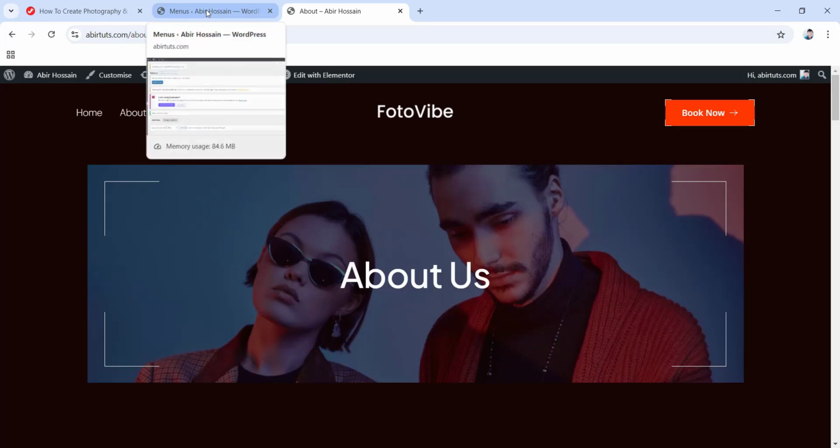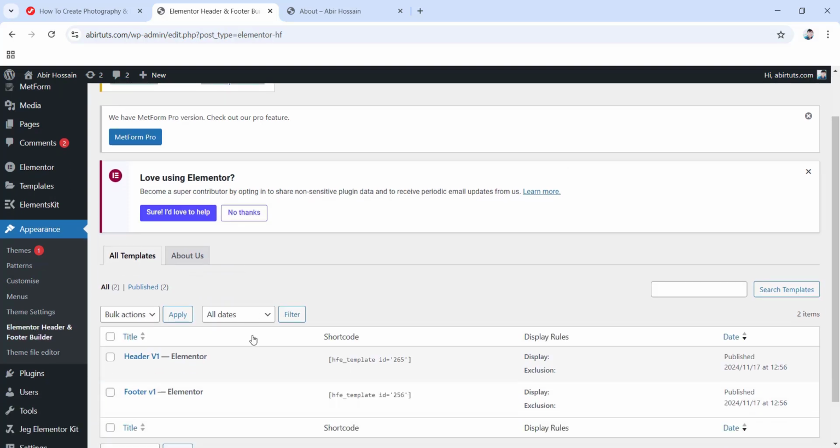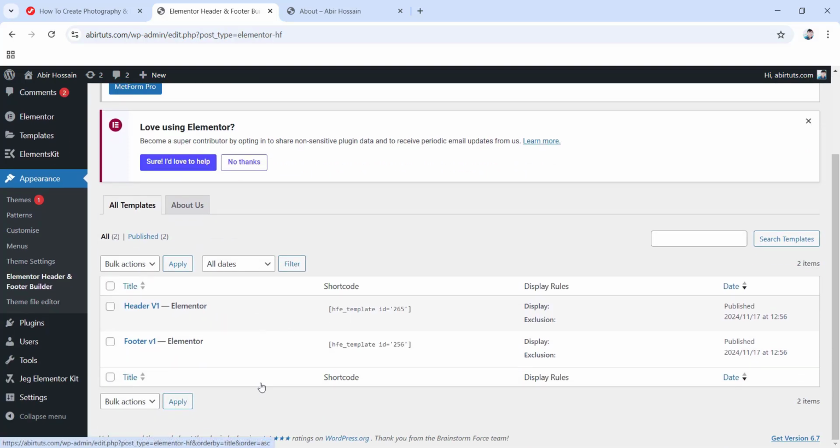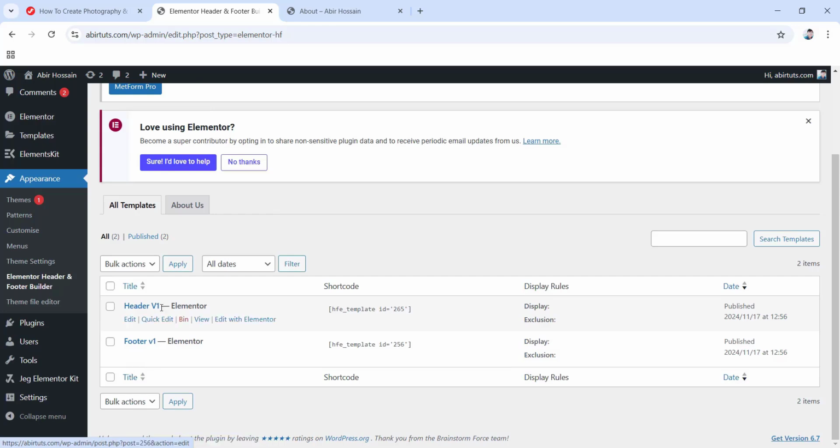So go back to the WordPress dashboard, and now to create the header, just go under appearance and inside here, go inside of Elementor header and footer builder. So click here. Now here, if we scroll down, as you guys can see that we already have a header and footer created. Well, this is the header and footer that I just showed you, which was given along with the template kit. So you can create a header on your own by clicking here to add a new, or you could just customize the ones that you already have.